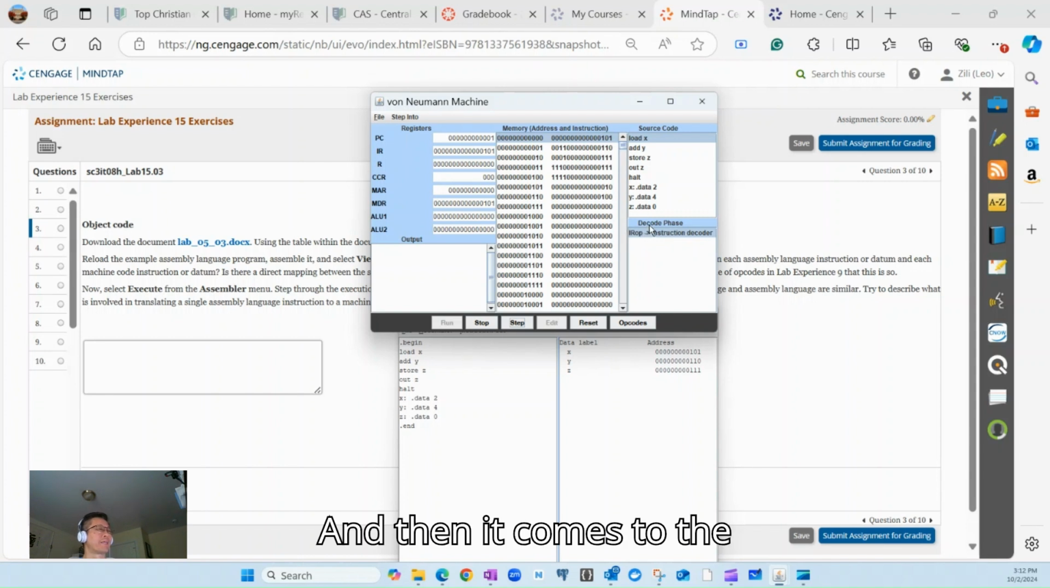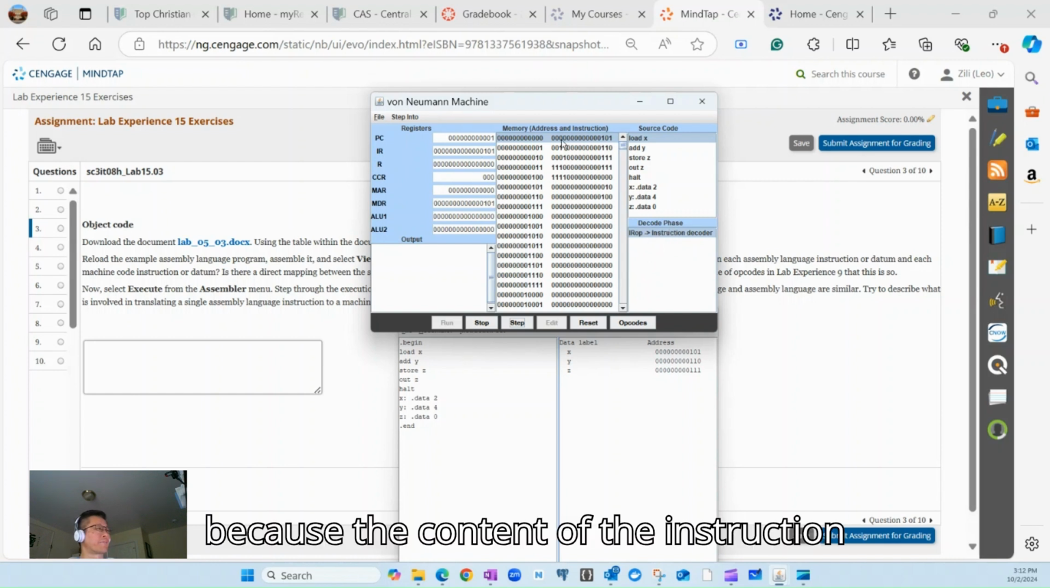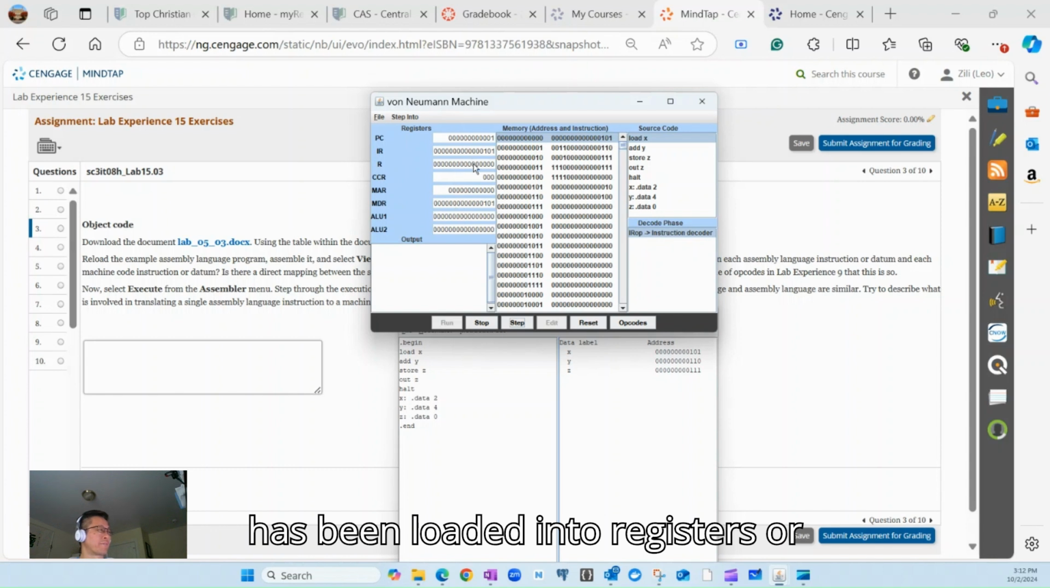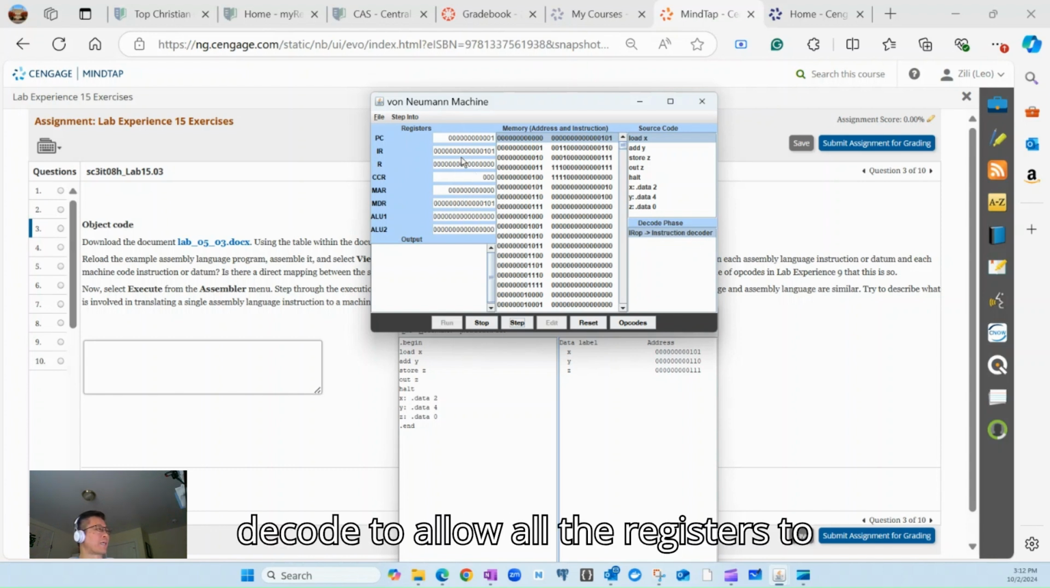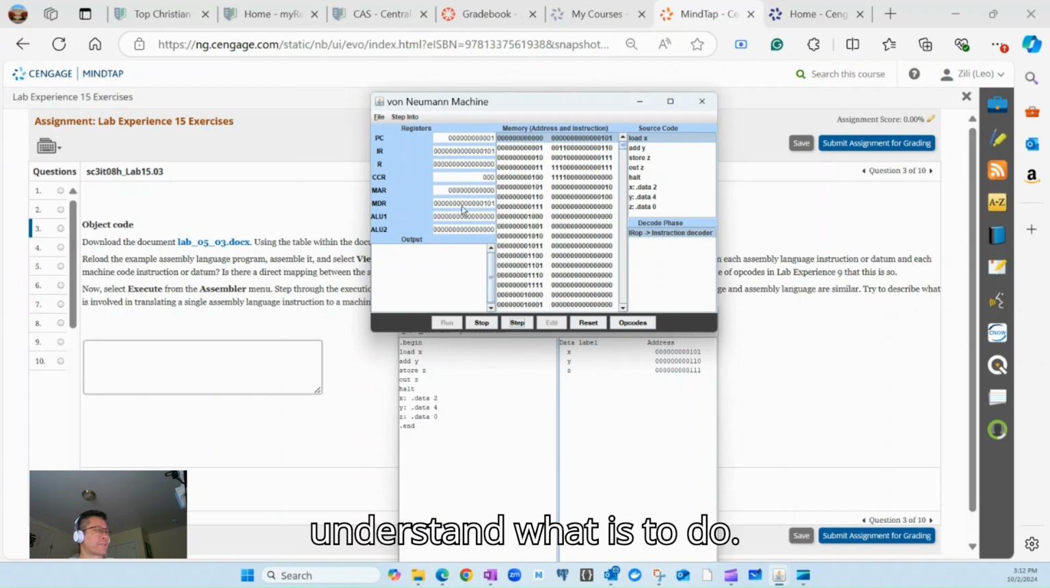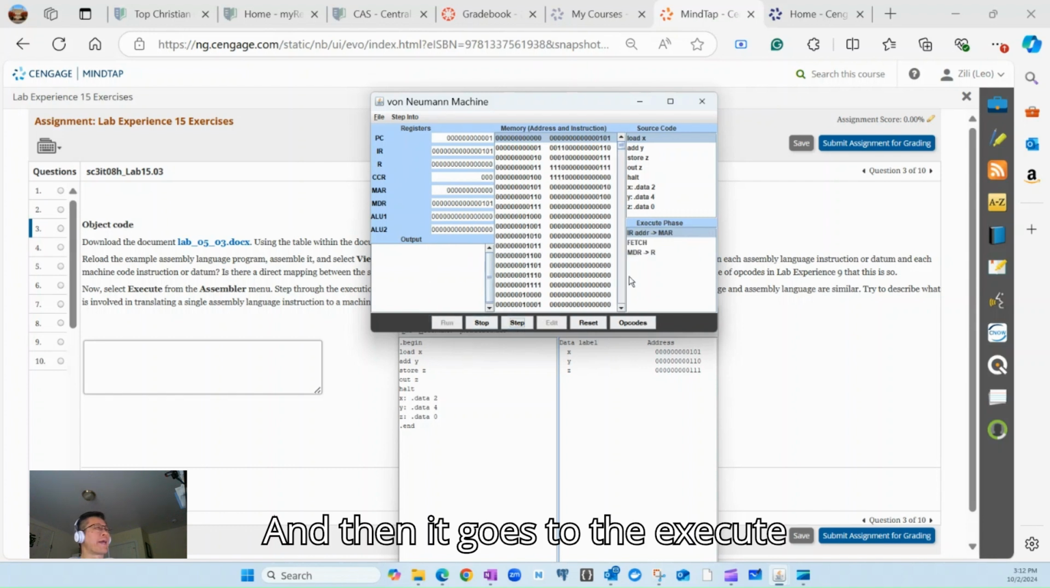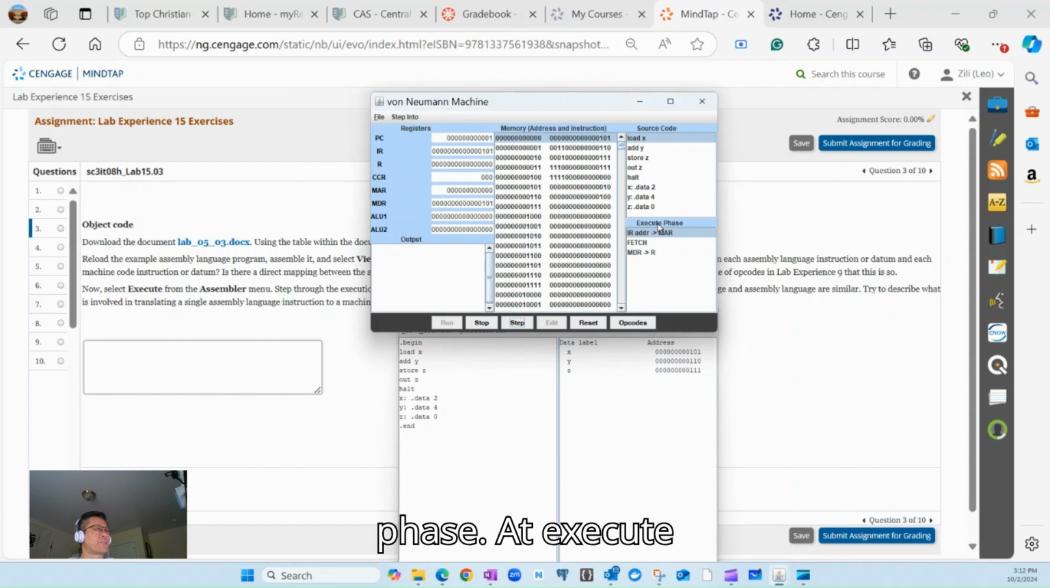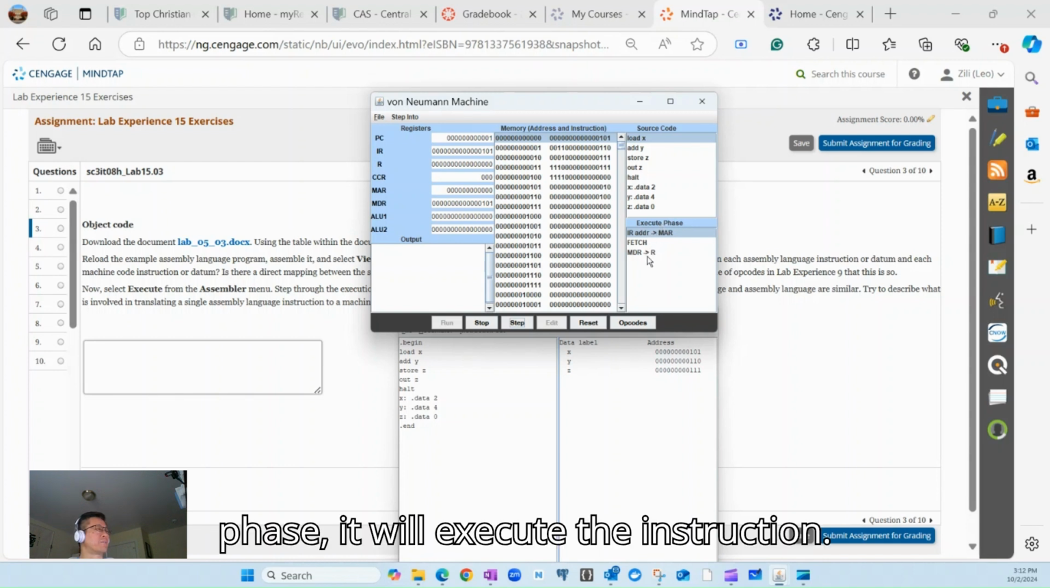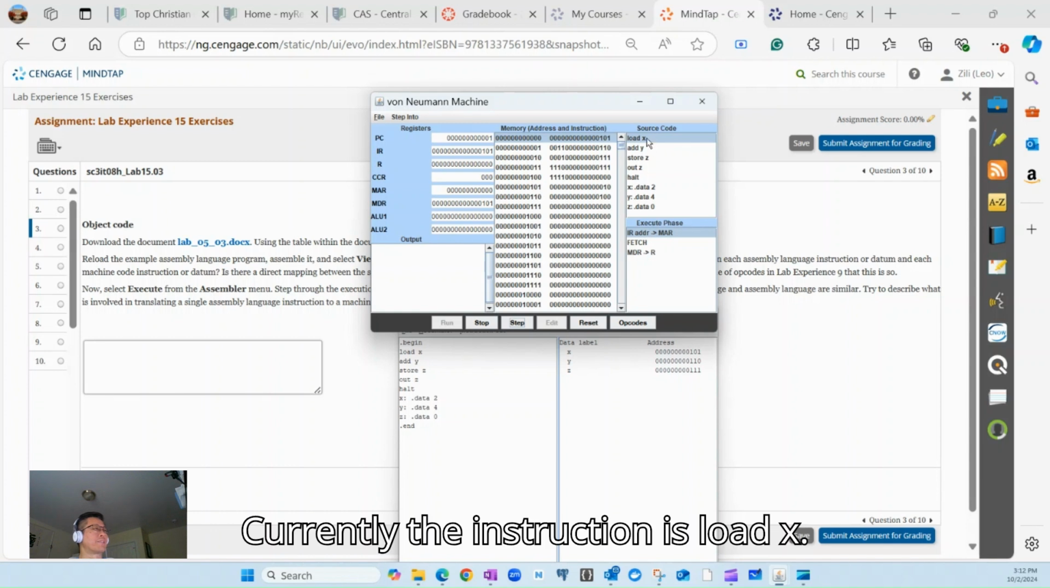And then it comes to the second phase, that is the decode phase. The decode phase is to interpret the instruction. Because the content of the instruction has been loaded into registers of the CPU, it will decode to allow all the registers to understand what is to be done. And then it goes to the execute phase. At the execute phase, it will execute the instruction. Currently, the instruction is load X.